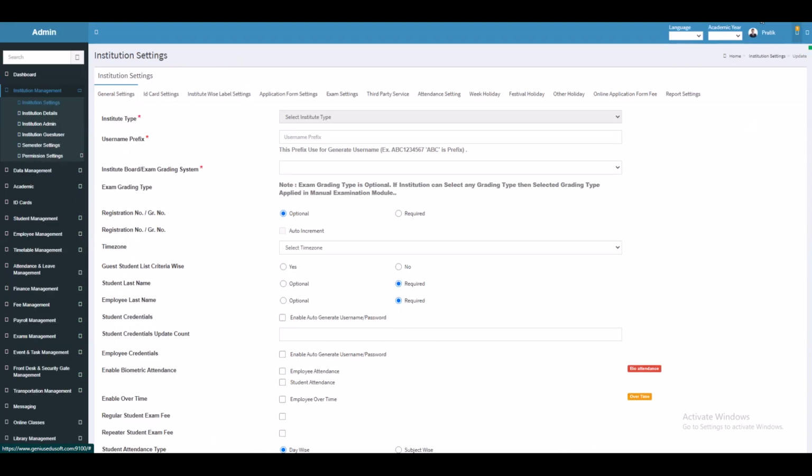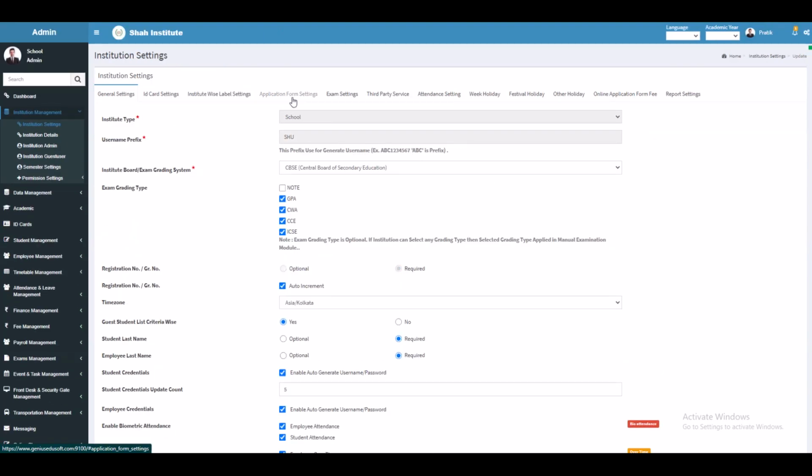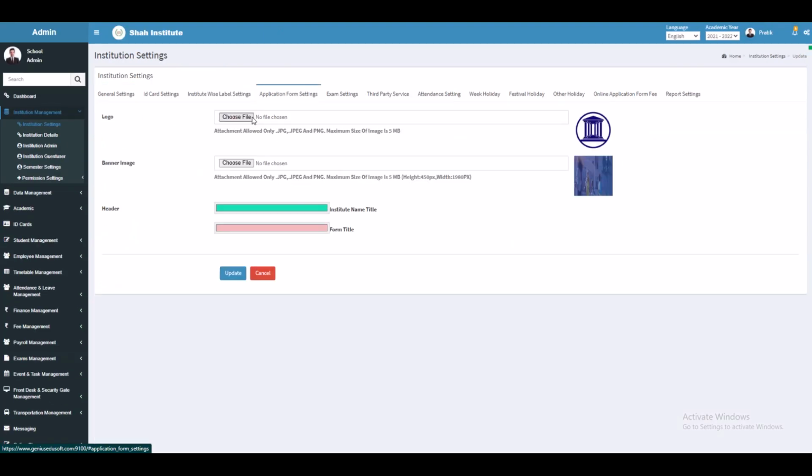In application form settings, you can customize your online application form by setting the logo, banner image, and header. Set color for institute name, title and form title. Upload images for the banner and logo of the institute. Click on the Update button after making all the settings.